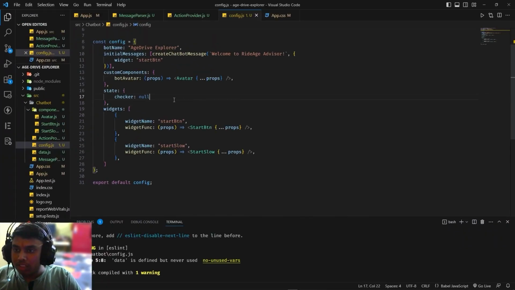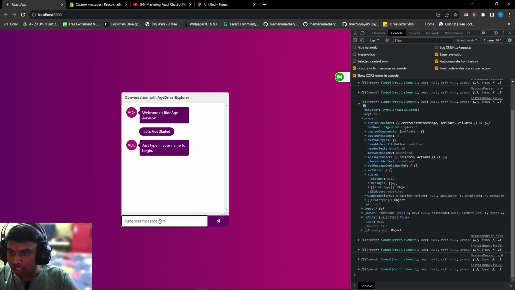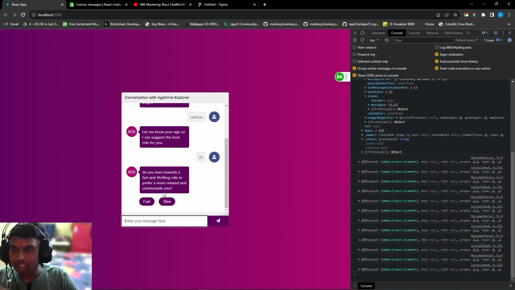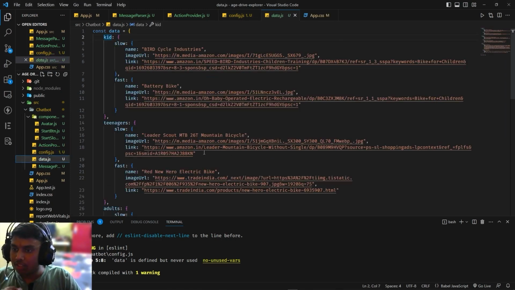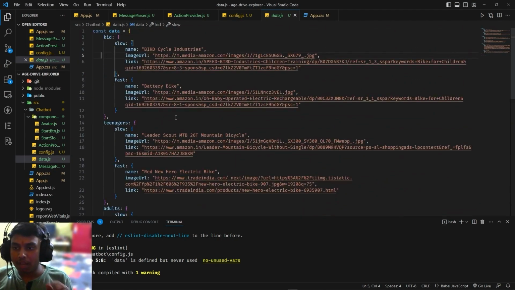Now here we need to pass the data, like when the user clicks on the fast and slow button. Let me show you first. Here, then age 20, we can see the fast and slow button. So here we need the data. For that I created the data in the chatbot folder. We find here data.js. So you need to create this data file and just copy this. Let me tell you that I will upload this project on Replit so that you can get the source code. So don't worry about that.